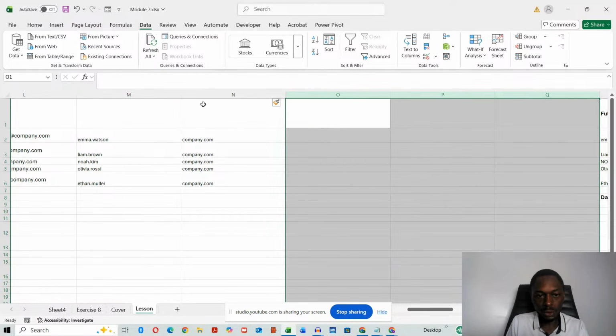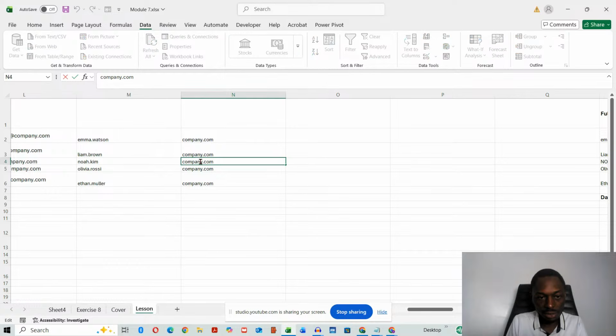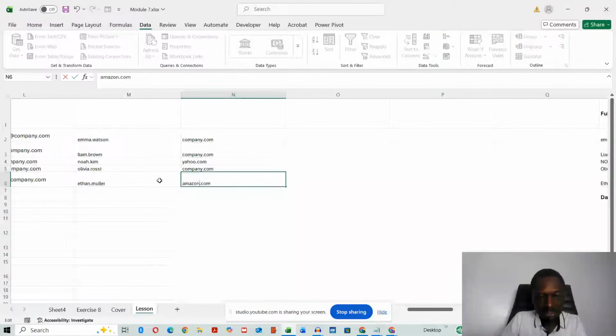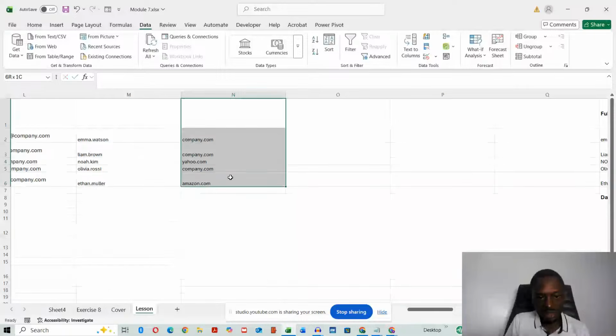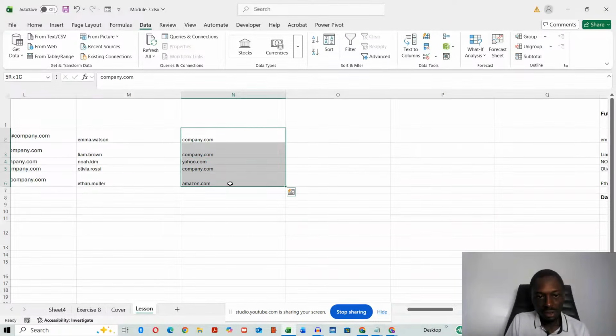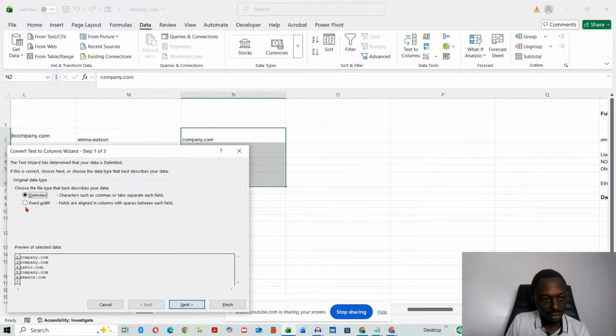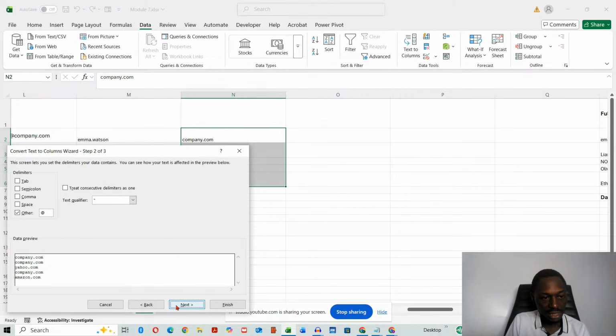Now in case I don't want the .com part, I just want the company. Let me assume the first one here is Yahoo, and this one here is Amazon, so they're not all the same. I select this data, go to Text to Columns again, and still use a delimiter. This time I'm not using the @, I'm using the full stop.